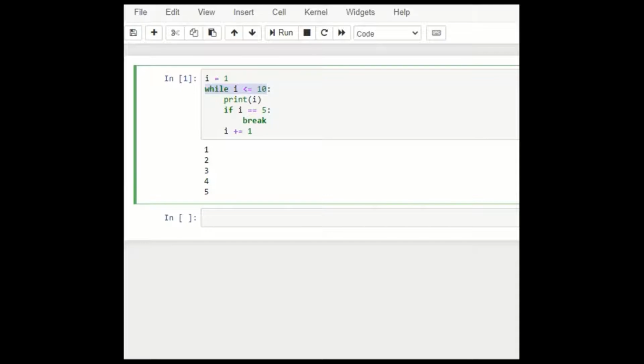The while loop condition still remains true, so it still prints out 5 to the screen, but then when it enters the if statement, the condition becomes true, so the break statement is used. Basically, the loop is terminated, I no longer gets incremented, and the while loop stops.